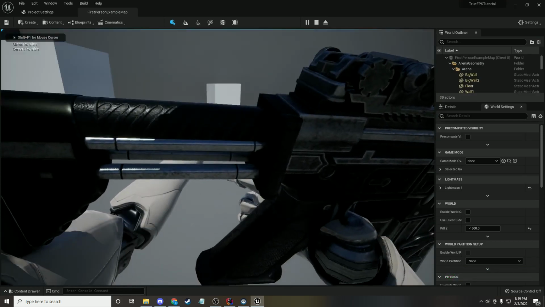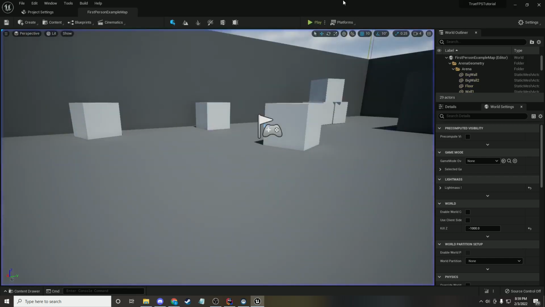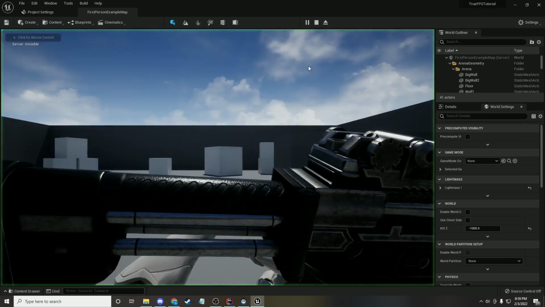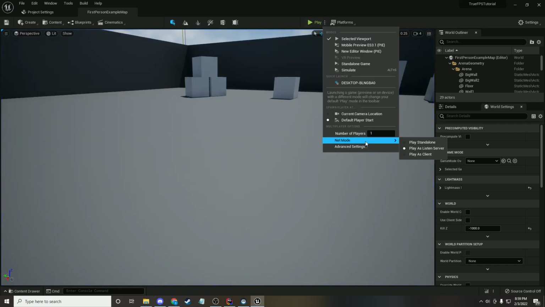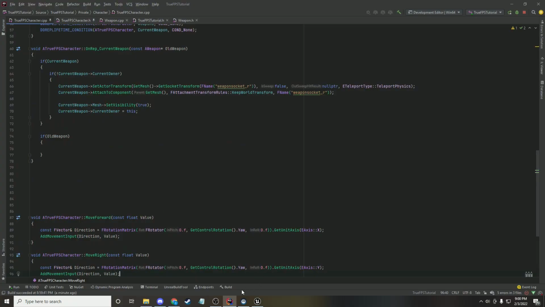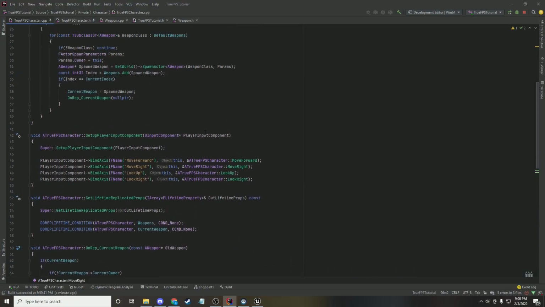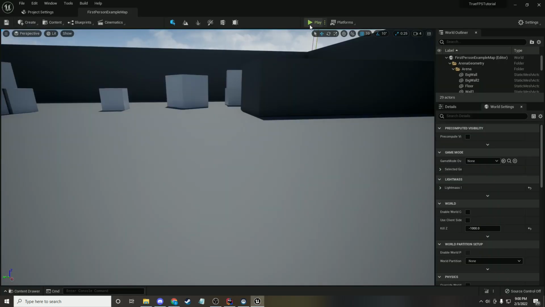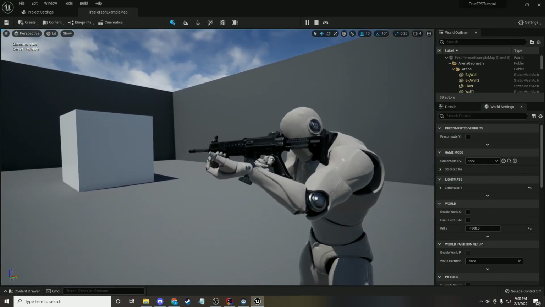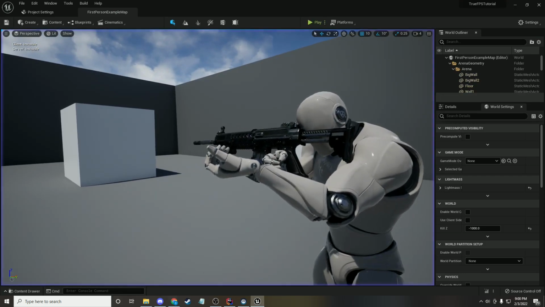And now on the client, look at that, it's spawned. It should do the same as a server. If I play as a listen server, yep, everything's working. So now we need to fix the orientation of the weapon, because obviously this isn't how you're supposed to hold a weapon, right? It should be placed in the hand.